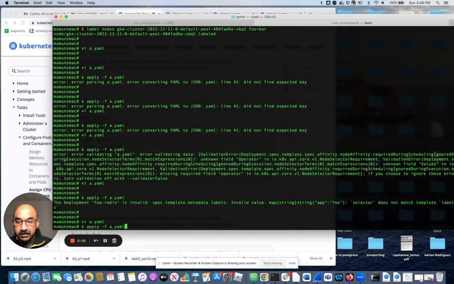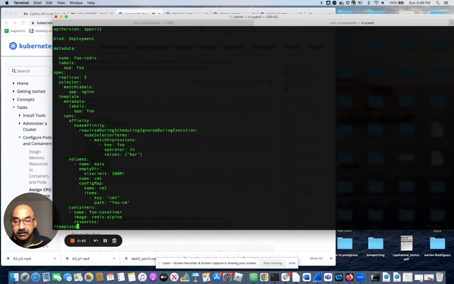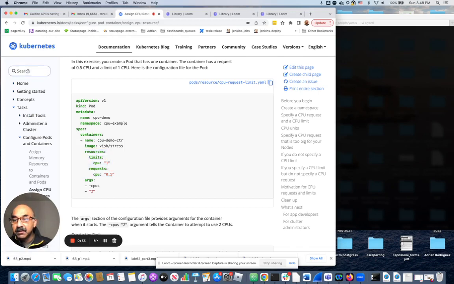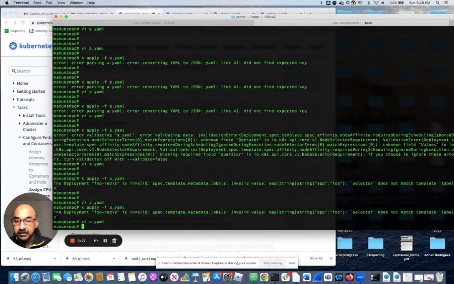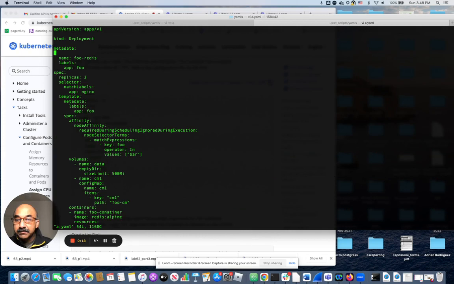Let's run it again and see if that changes anything. Template metadata labels. Invalid value. It doesn't like the value. Under template metadata. Okay. Let's see. Template metadata labels. Doesn't like the value I'm giving it. Okay. Let's see if we can get an example. Metadata. All right. Invalid labels. Under labels, it doesn't like what it finds. All right. Under labels. Doesn't like that. Okay. All right.